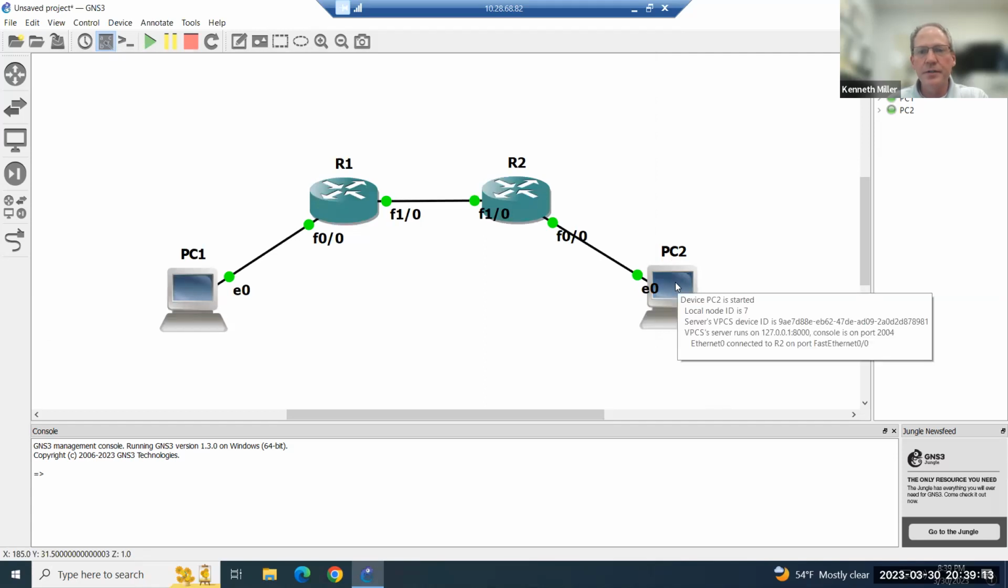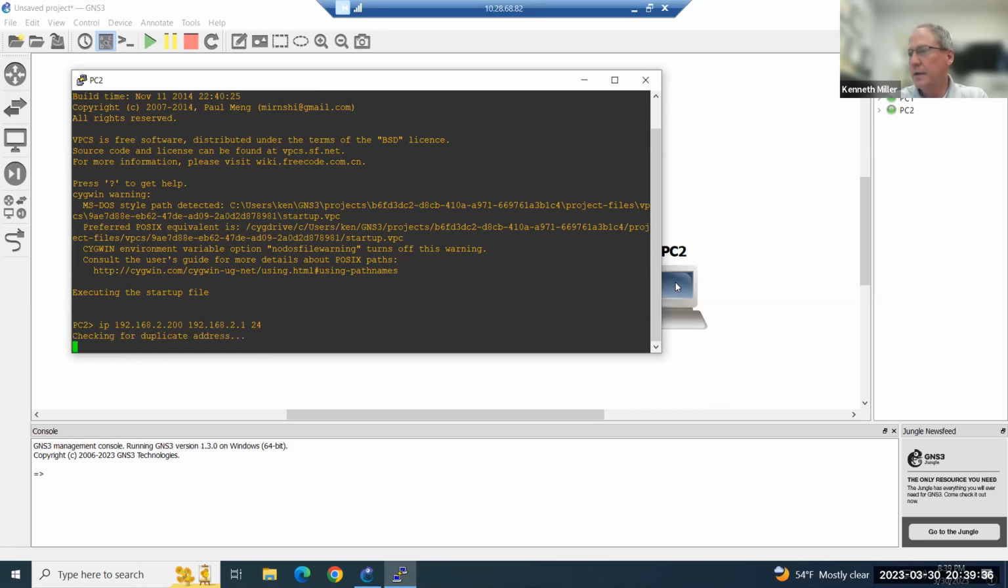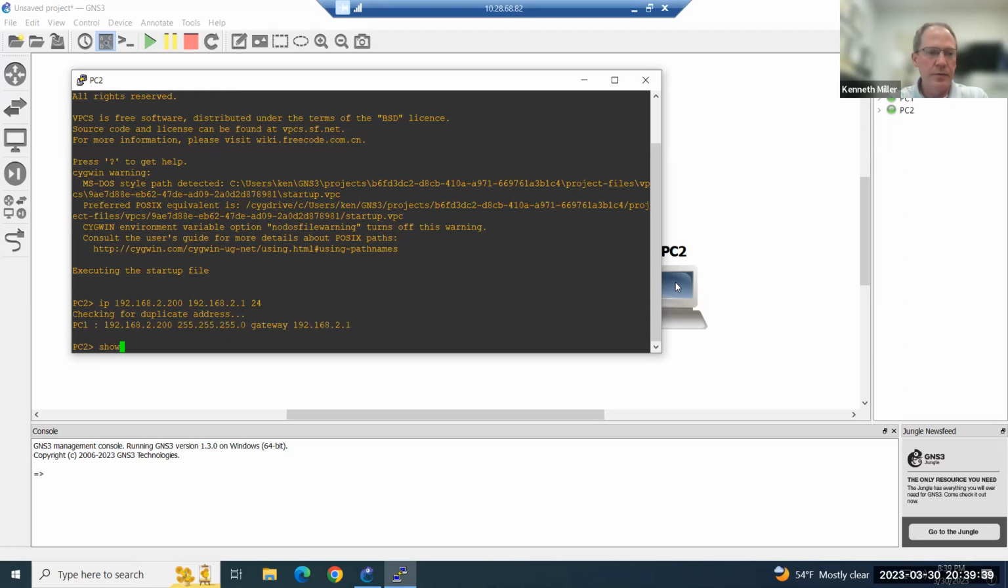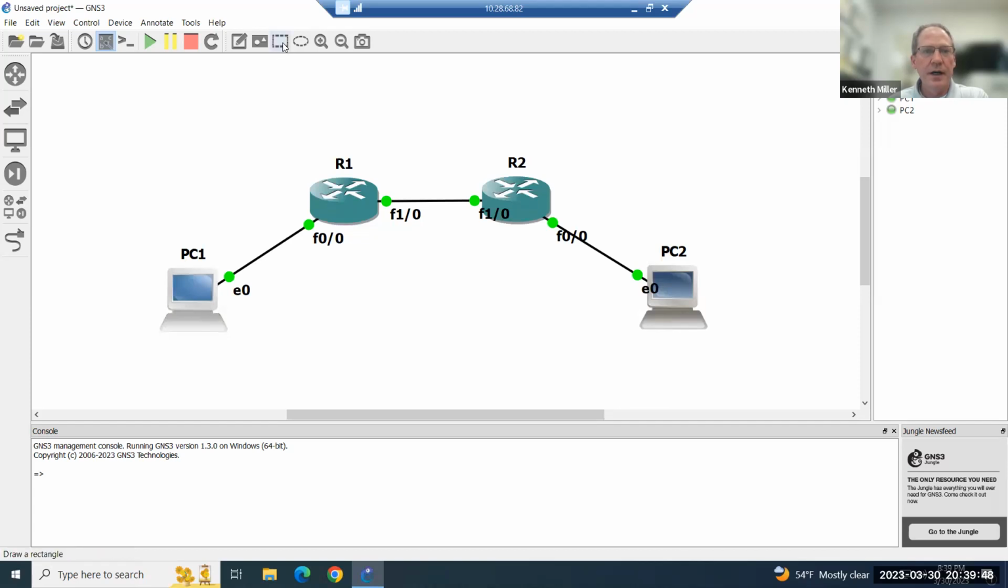So now let's go to PC2. And we're going to assign the IP of 192.168.2.200 with the default gateway of 192.168.2.1, and it is also a 24-bit subnet mask. Then I'm going to type show ip, and you're going to take a screenshot of that as well. All right, so now we have our end devices, the PCs, configured, and now we need to set up our routers.